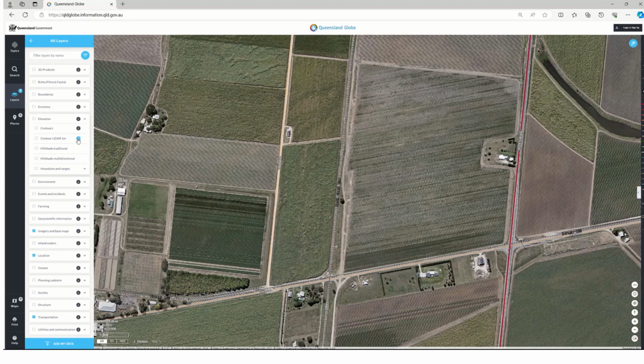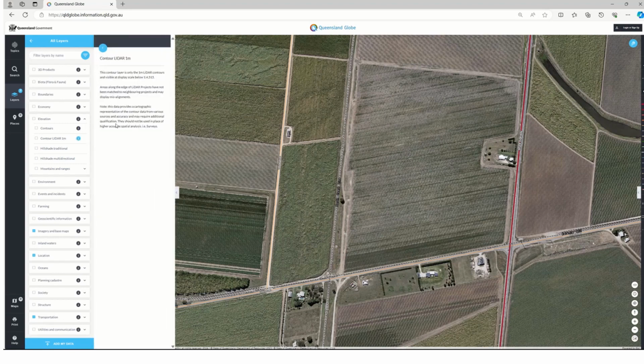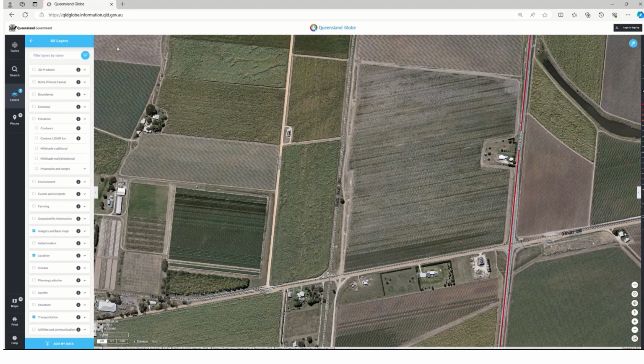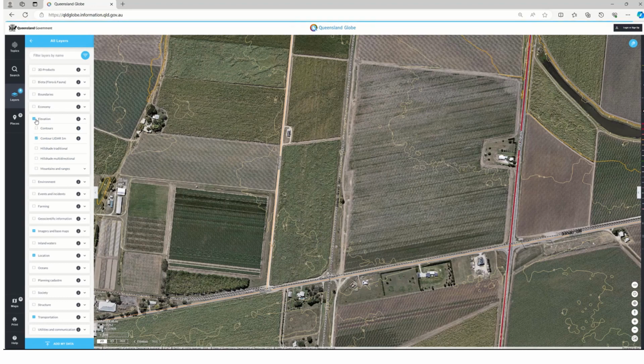It also comes with the disclaimer that it shouldn't be used for land levelling or anything like that. You still need to collect elevation data within the paddock, but it's just to give you an idea of the natural landscape. If you click on this button here, that's going to turn on the elevation data, and you can see the contours pop up on the map.